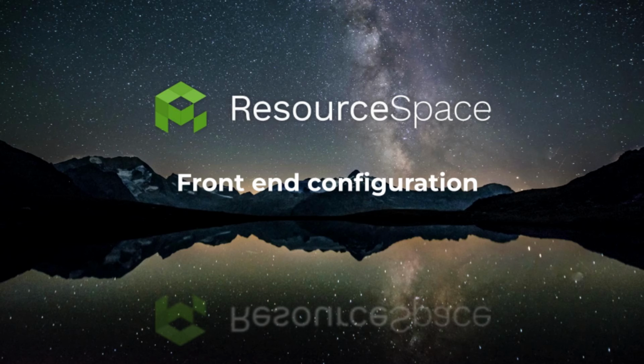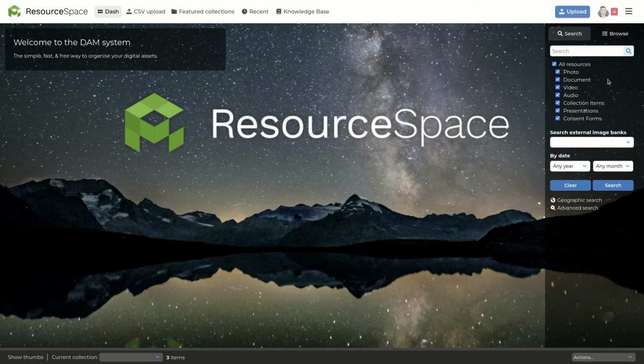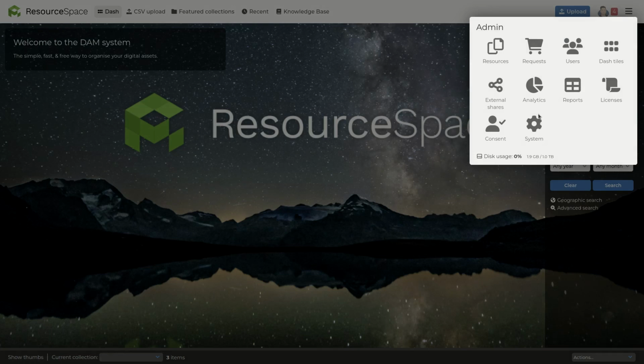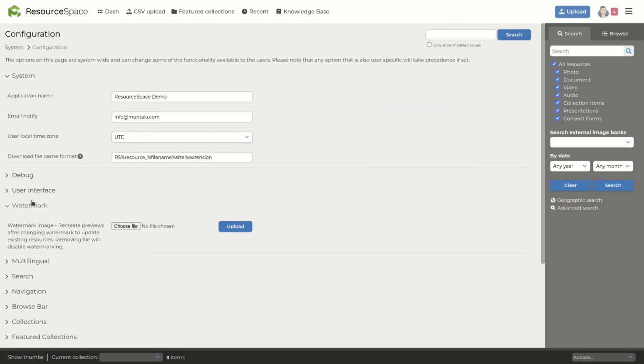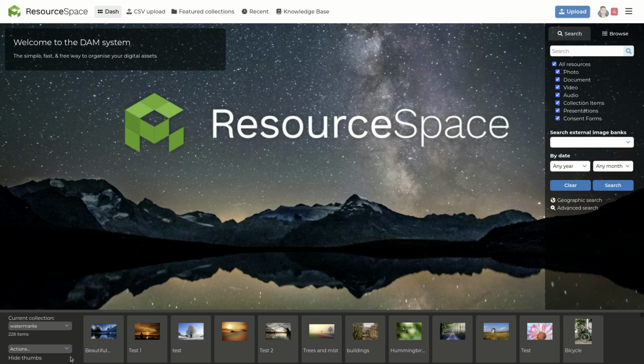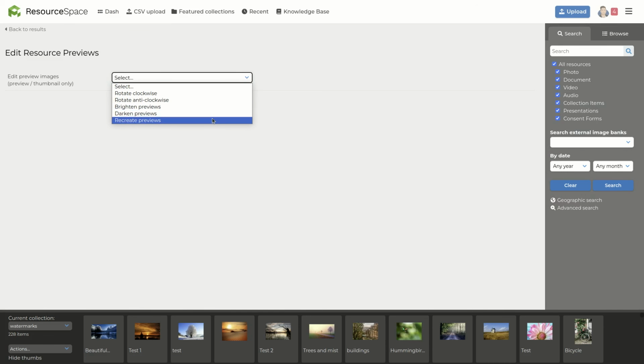To give administrators more control over the system, we've added some extra options to the system configuration area. Administrators can now upload Watermark files, which must be a PNG, via admin, system, configuration. The file can be uploaded here, and for any existing resources, the previews will just need to be recreated for this to take effect. You can recreate previews en masse by adding all the resources to a collection and using the Actions drop-down to select Edit Collection Previews and then Recreate Previews. For systems with a support contract, just let us know what you'd like in terms of positioning and transparency, and we can set it up for you.